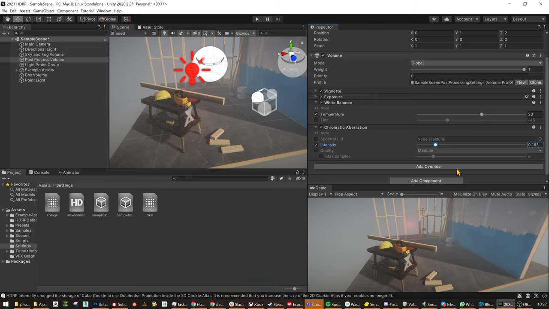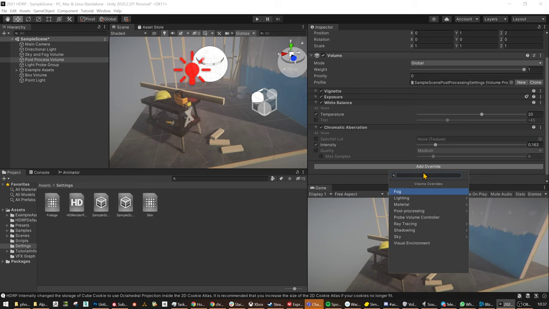Cool. So let's add some new overrides. Trying to add more effects is just clicking add override, and I should be able to choose. As I said, you can add fog, but I think it's better to keep sky and fog on the sky and fog volume. But we can add stuff that has to do with lighting.